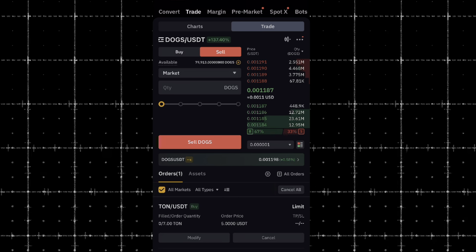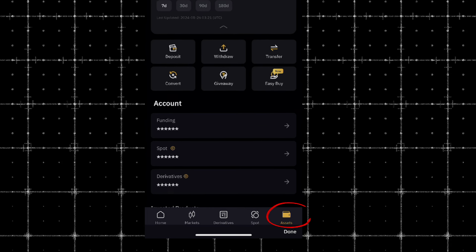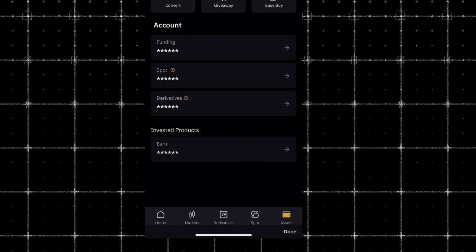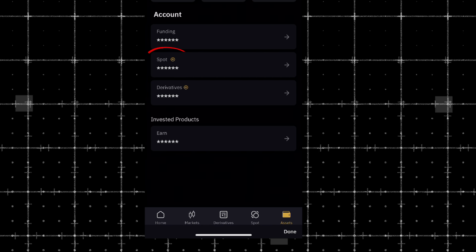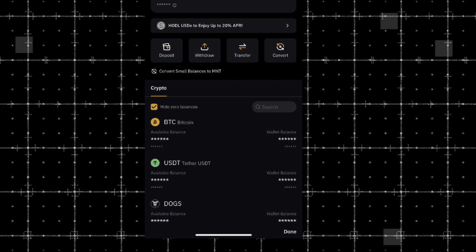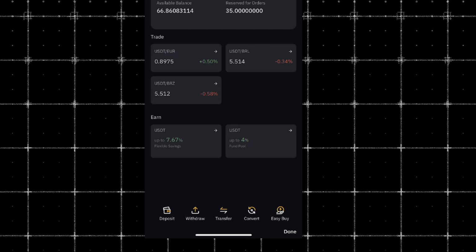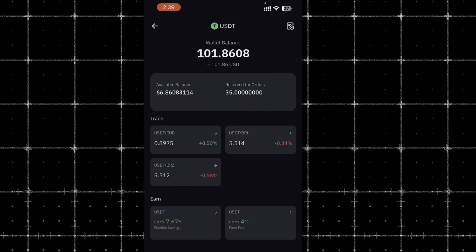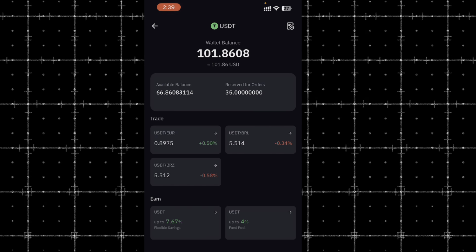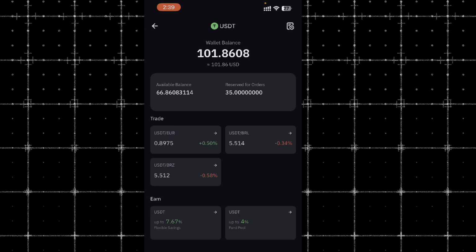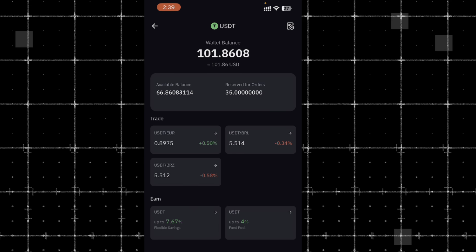After selling, all you have to do is confirm. Click on assets and click on spot, or depending on how your Bybit account is, it could be the unified trading account, but on other exchanges it's going to be on spot. Then you click on USDT, and you are going to see the available USDT from the DOS you've sold. In this case, I already had some USDT, I think $35, but the amount I've been able to sell my DOS for is 66.